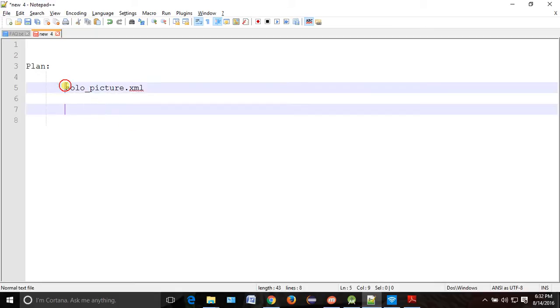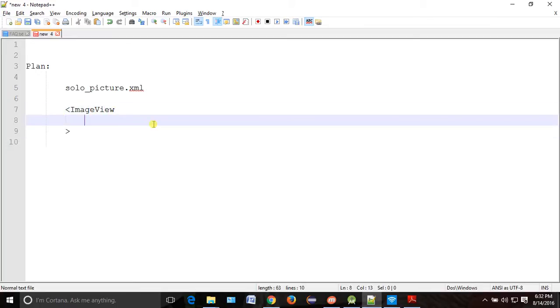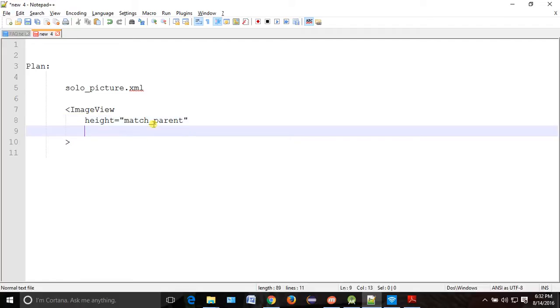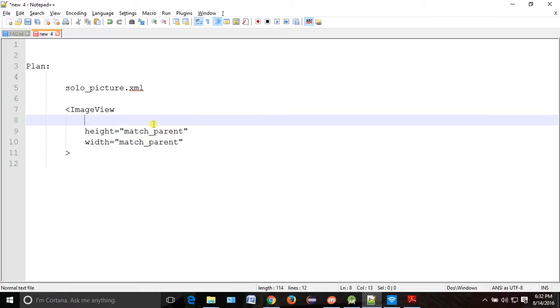Now we have written this solo_picture.xml. I want to make this full screen itself as the picture, right? So how will we write it? I will write something like an ImageView. What should be the height? Match parent. Why match parent? Because you want the complete screen to be your image, right? Similarly, the width also, match parent. Then I will give some ID. How to get the new ID? At the top, plus ID, and you give the name of that image view. I will give something like imageView.